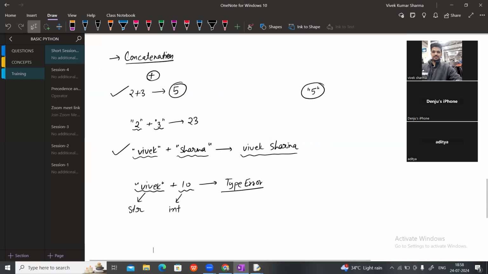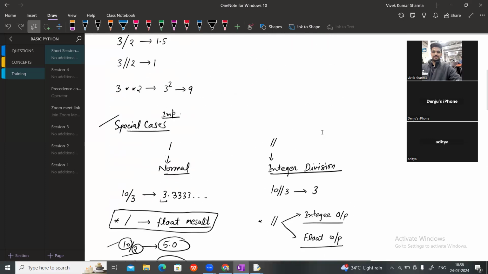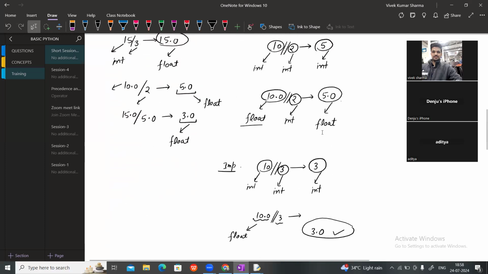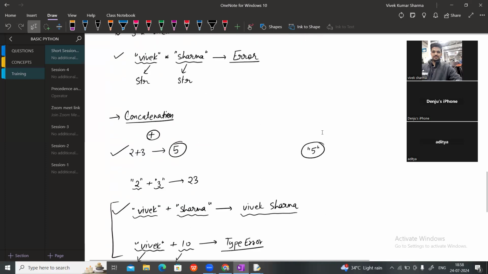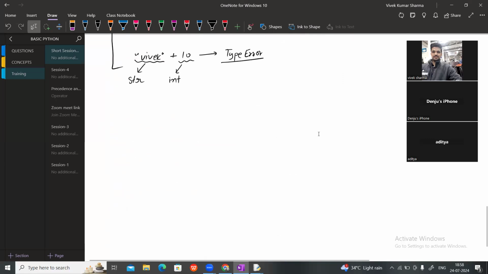So these two cases are very important in concatenation, right? So in this class, we discussed about single division operator, double division operator, string repetition, and concatenation. Okay. Now, one more quick concept we are going to discuss about.